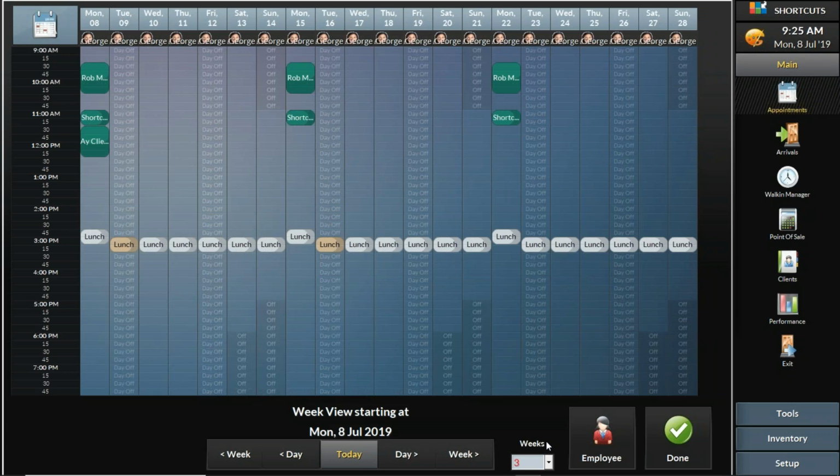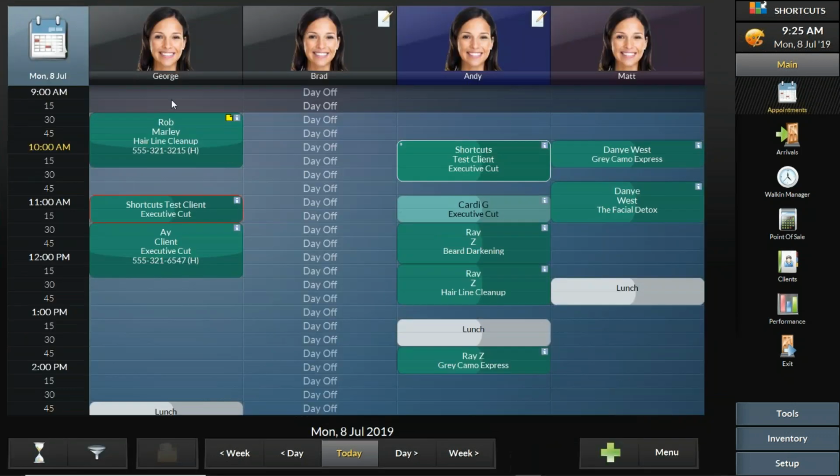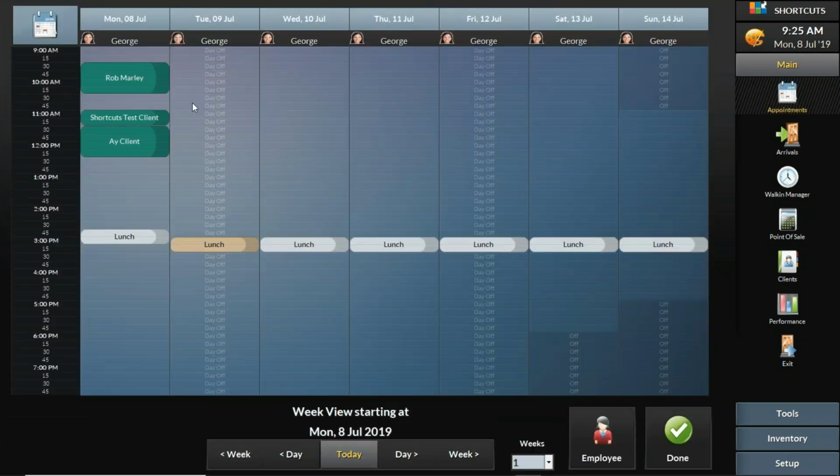So when your books start to fill up and you have very popular stylists and you need to isolate their schedule, just right click and view their week. And when you're in this view, if you have a customer that needed to reschedule, Rob, for example, he wanted to push his appointment to Thursday, I can just click and slide his appointment over to Thursday at any particular time that's open. And if you notice on the left side of the screen, Shortcuts will highlight in yellow what time I'm selecting. So I can move Rob's appointment to this Thursday at 10 o'clock, just like that.